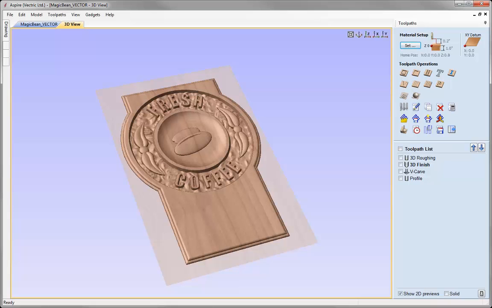Now this example is actually covered in a lot more detail in the tutorials themselves.